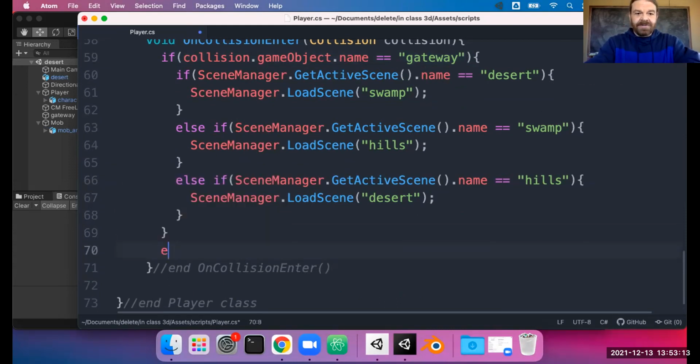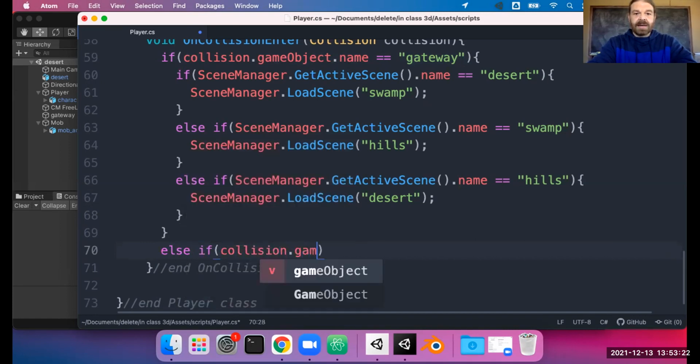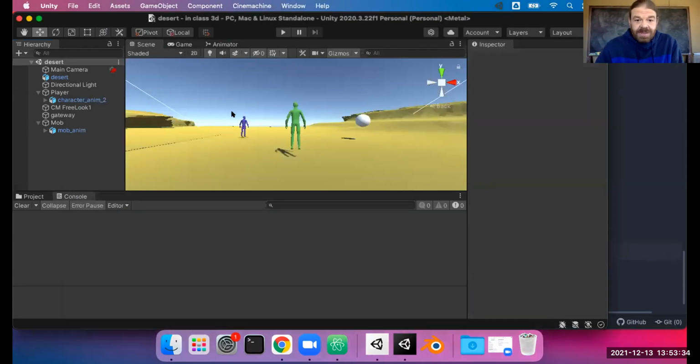So we can put an else if here, is maybe if it's not the gateway we collided with, but if that collision dot game object dot, well, gateway was easy. There was only one of them, right? But it wouldn't be much of a game if there was only one of these guys. So as soon as we get him working, we're going to copy and paste that in like 10 different places. So just using the hierarchical name might not work.